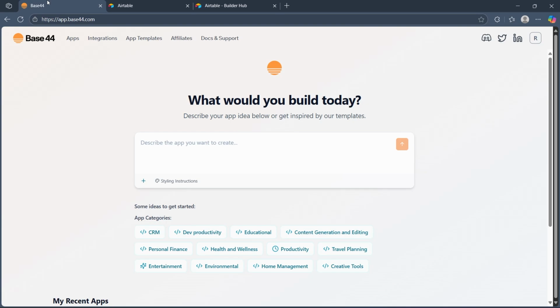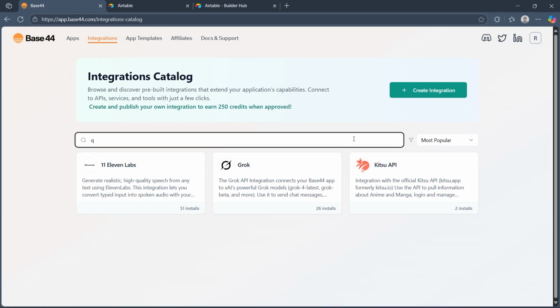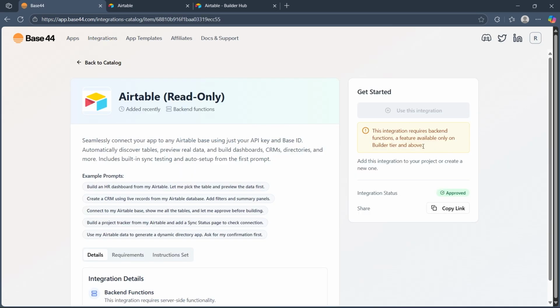So access the Base44 integration setting. Open your project dashboard, click on integration option and search for Airtable. Now click on Airtable. Here you'll have to click on use this integration, but this integration requires backend functions, a feature available only on builder tier and above.